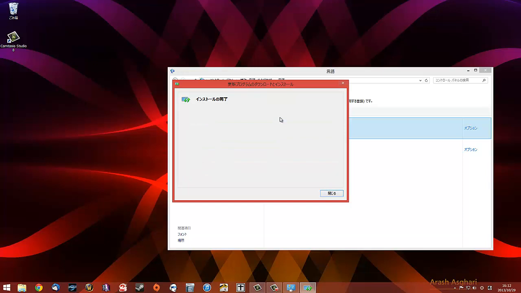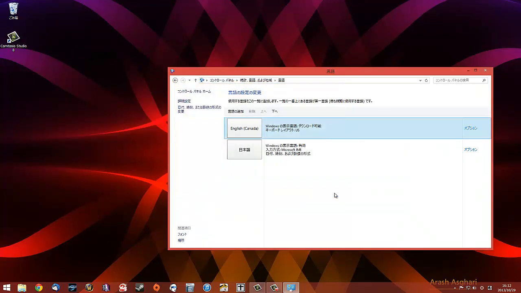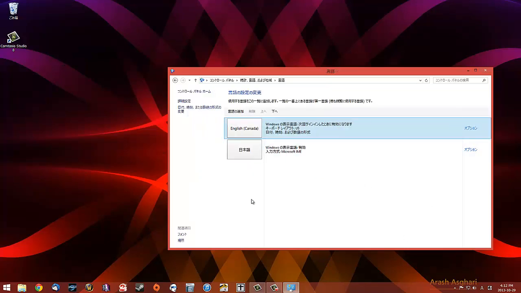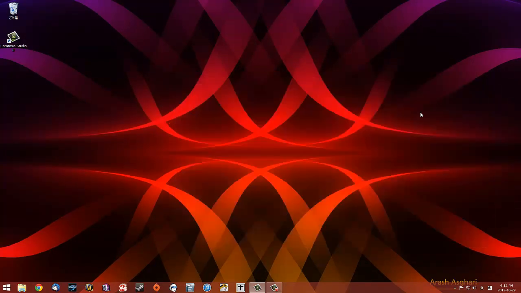Okay, it's finished downloading and finished installing. So I can close this menu. And right now it's saying that the changes will take effect next time we sign in. So we've got to sign out and sign in. So I'm going to go ahead and do that. I'll be right back.